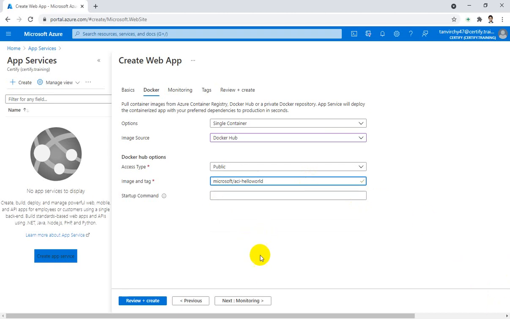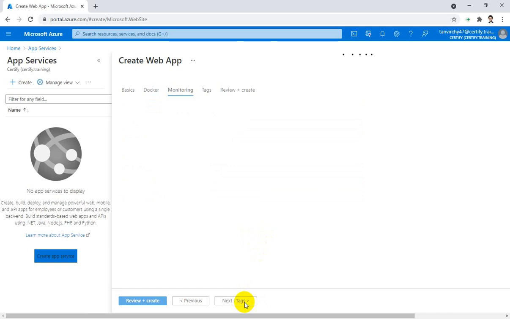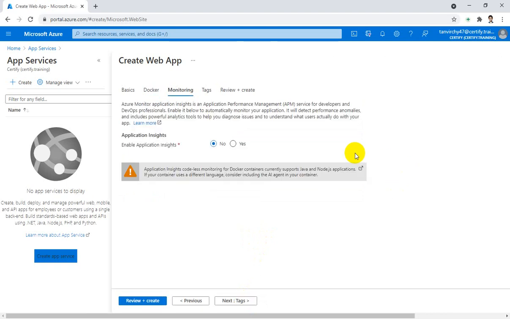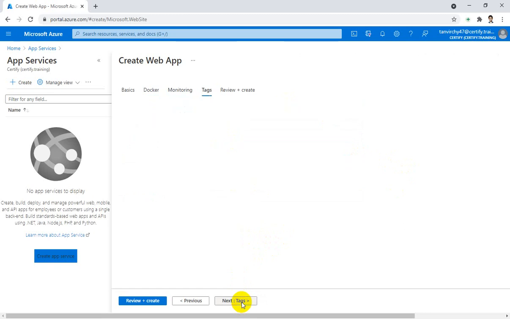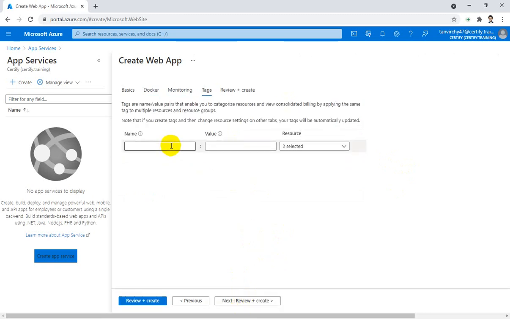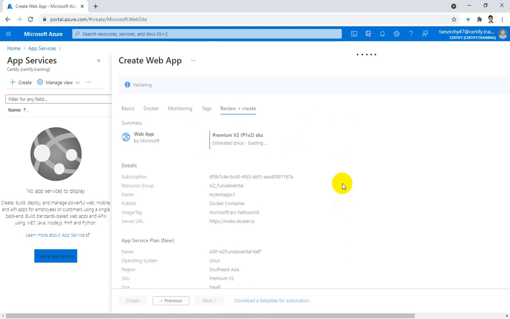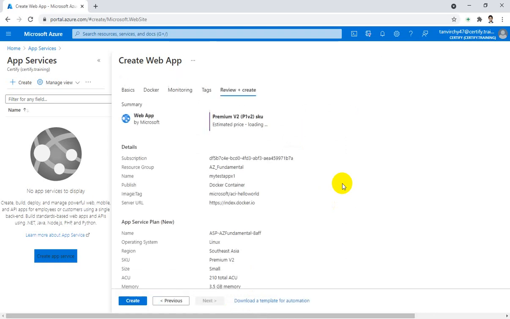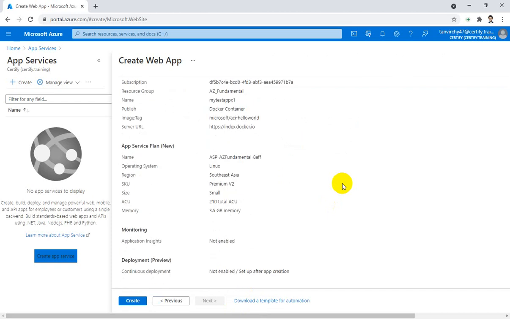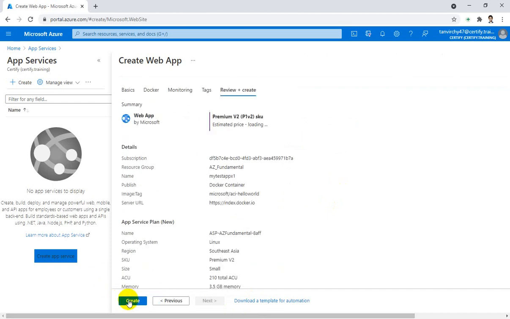Now we will go to the monitor section. We will leave the settings as they are. Then in tags we can put a name to find this app in future. It is optional, or if you want you can put any name. Then we will go to review. If validation is done, then we will click create.